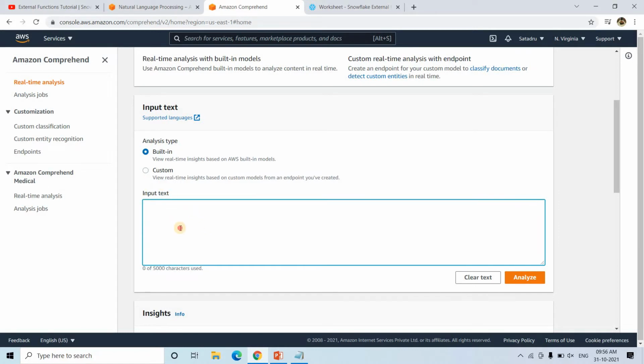Suppose I am giving one input text: "impossible to reach customer service." Suppose this review was given by a client of a service-based company. That means the customer is not happy with the customer care service, right? But let's see how Amazon Comprehend analyzes this particular text. All we need to do is click on analyze.